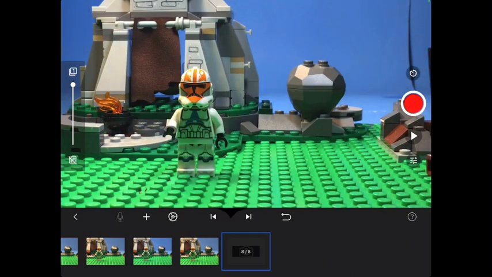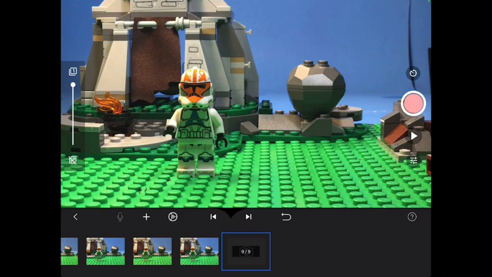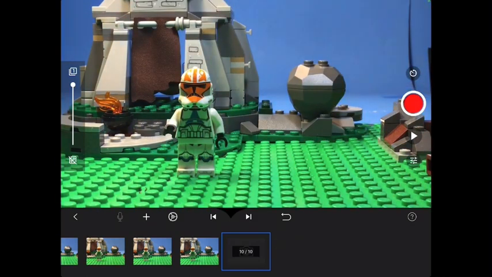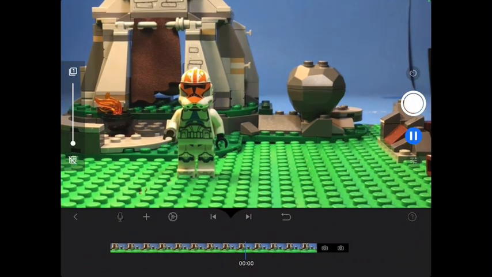So I'm just having him raise his arm, and as you can see, I'm easing in and easing out. Now I'm coming towards the end of the movement, and see, that looks pretty nice right there.